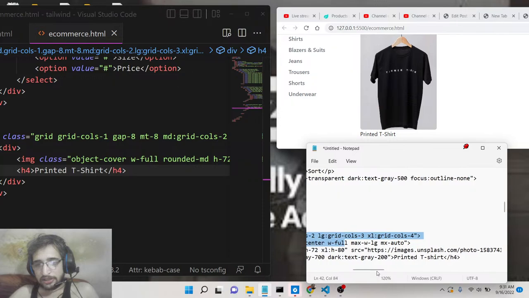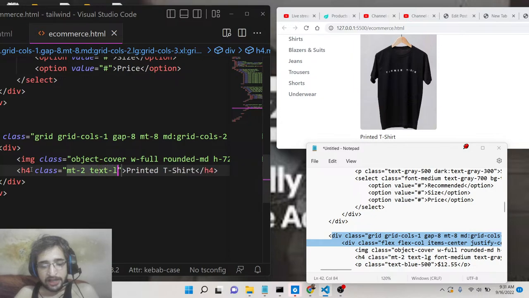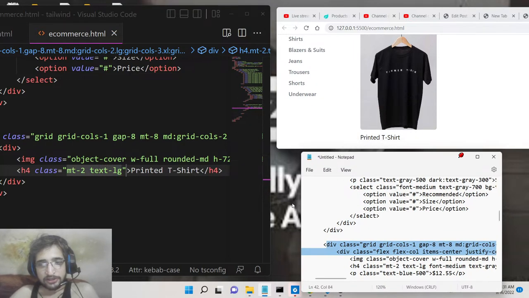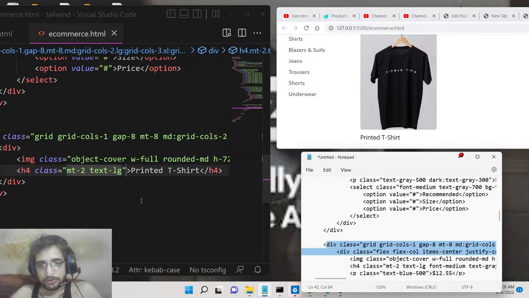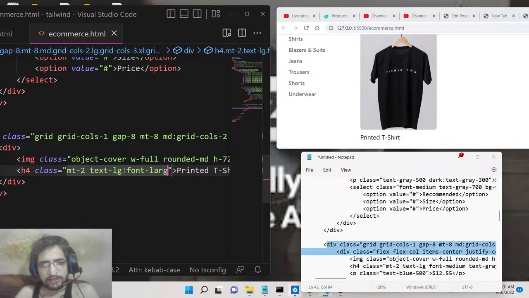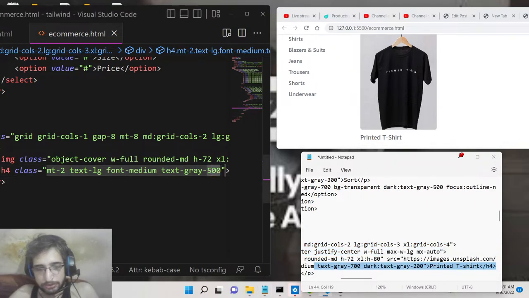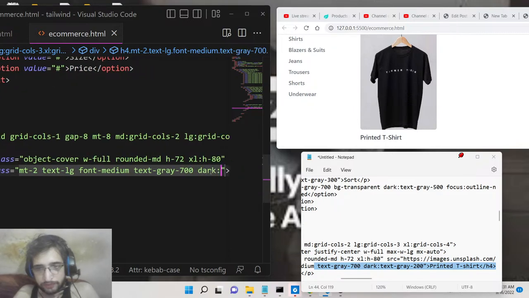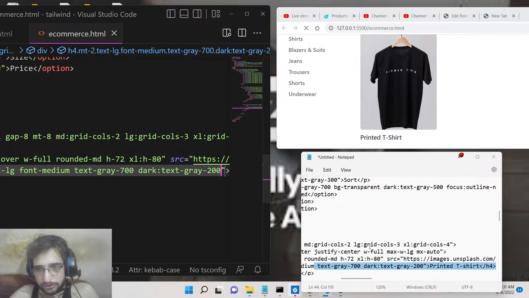You can now see we need to style this, so some classes we need to give here. We need to give some margin from the top, so MT2. And we also need to make the text larger, so text LG. Now the text will be larger here, and the font we need to change to medium, not large. And the text we need to change to gray 700, and on dark devices, the text needs to be gray 200. That's it. This we have styled now, guys.